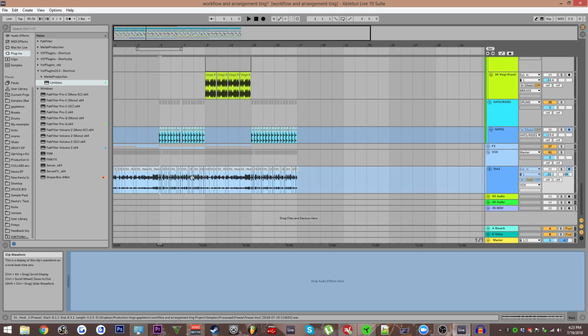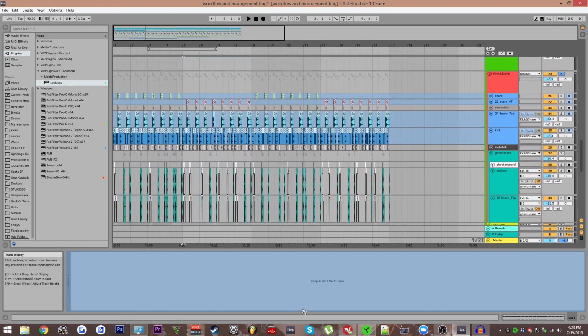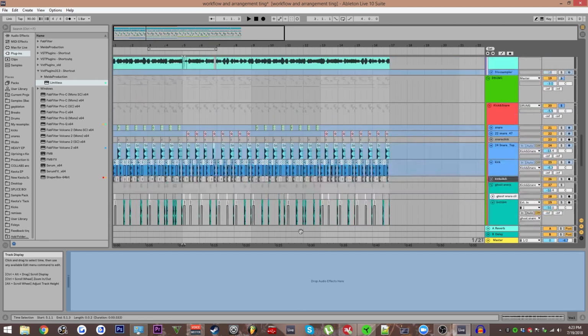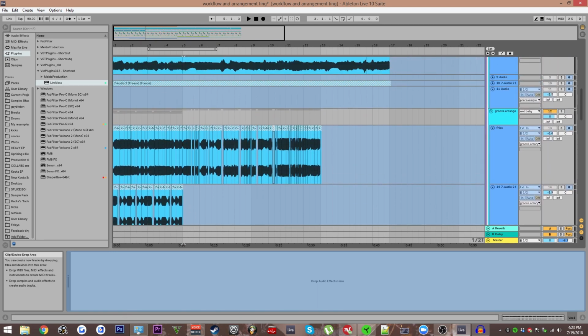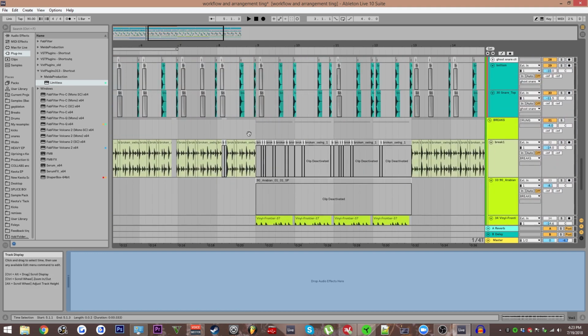But this is still along the lines of what I would do in FL Studio. There's nothing really exclusive about this to Ableton. But for the most part, I would say that about wraps it up for this one.